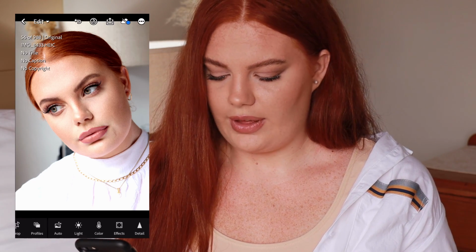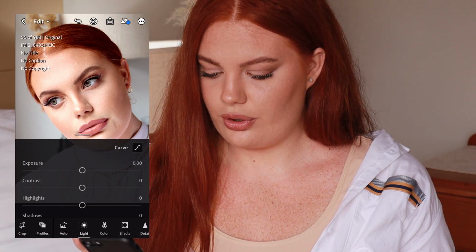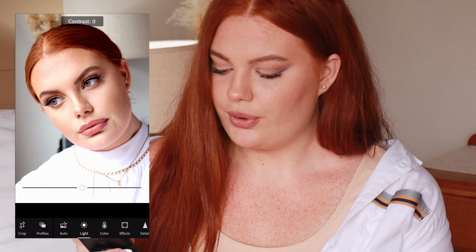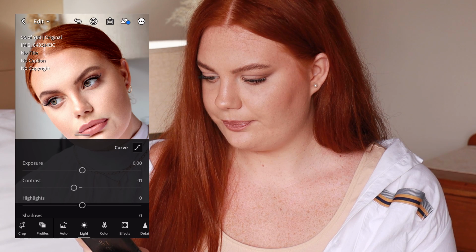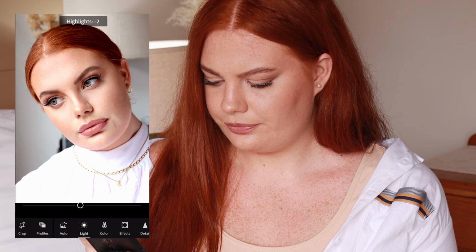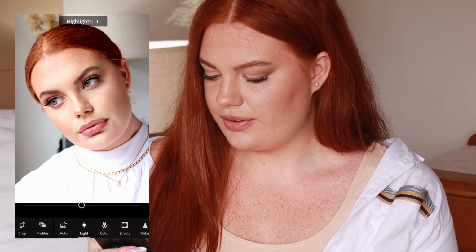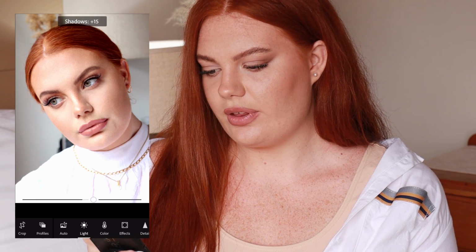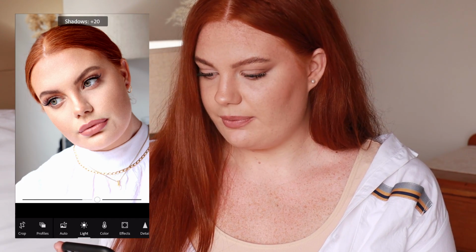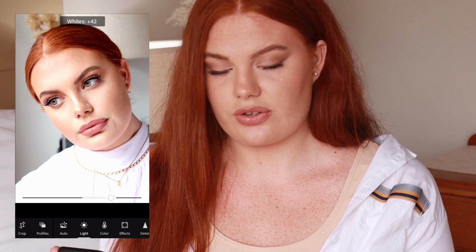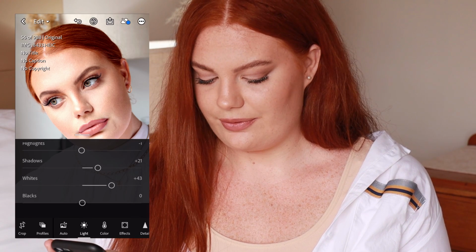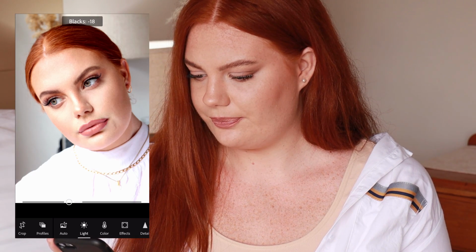Okay, so the first thing you want to do is go into the light option, and then for that I just go to contrast. I leave my exposure, I go to contrast, and that is -11. Highlights is -1. Shadows is +20 because I just want to lift the shadows a bit. And then my whites +43. That's also just going to brighten the image as well as my face, my eyes. And then for blacks it's -25.